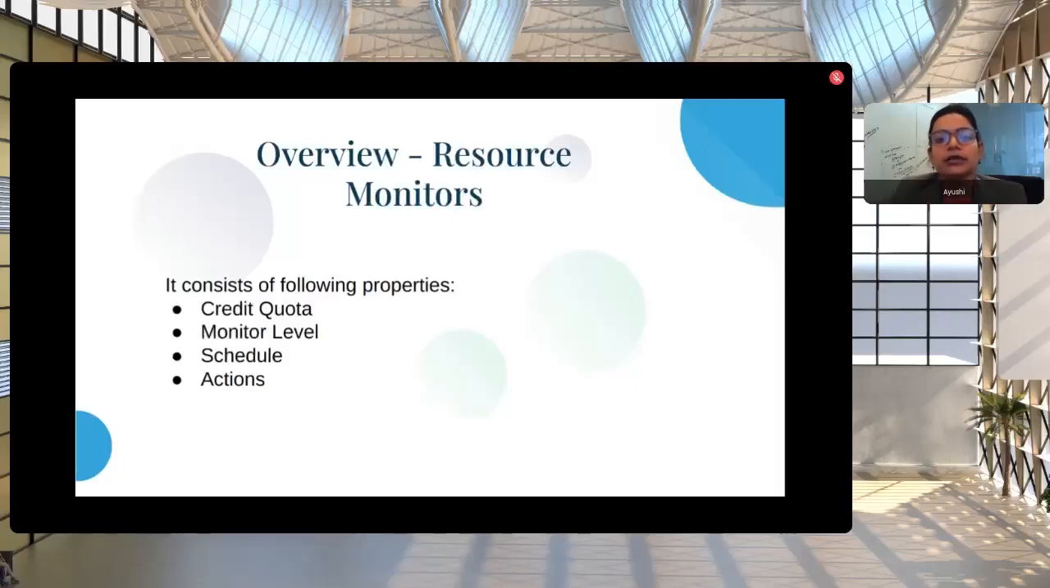Second option is notify and suspend immediately. This will also send a notification to all the account administrators with notifications enabled, but this time it will suspend all assigned warehouses immediately, which cancels any statement being executed by the warehouse at that time. Third option is notify. It does not perform any action but sends an alert notification to all the account administrators who have enabled their notifications.